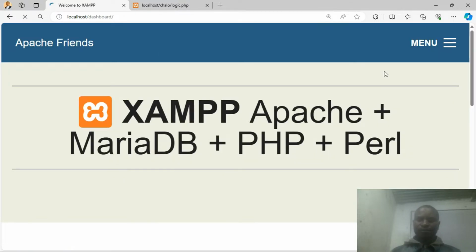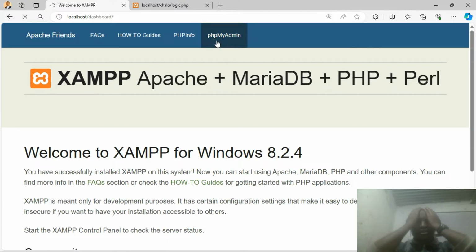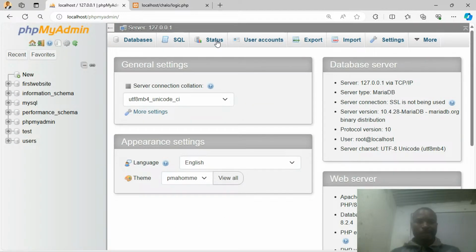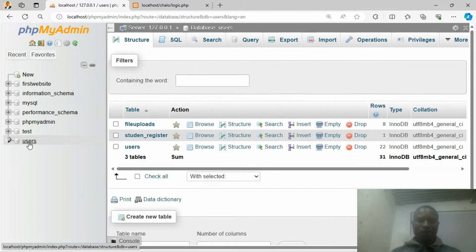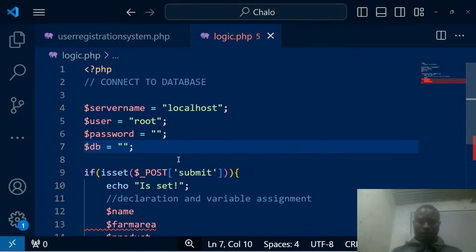Okay. So I'm gonna go to phpMyAdmin. Okay, so these are the databases. So I'm gonna actually use users. Use users, okay. So database is users, okay.